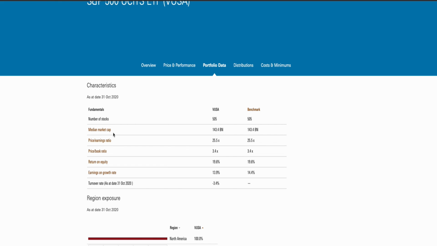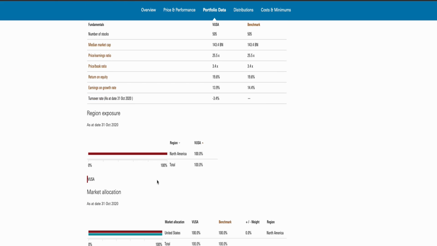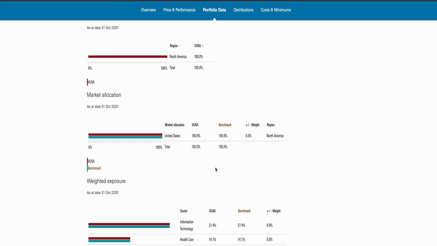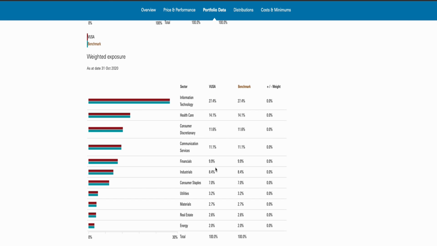And I do want to show you this. I want to show you the tab which talks about portfolio data. So clearly it talks about the number of stocks. It gives you the median market cap of the companies that are on there. It gives you the return on equity. It gives you some really good information that you need to know. You've also got the region, so it's North America, which is essentially the states.